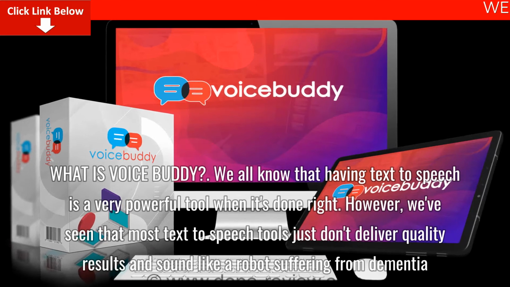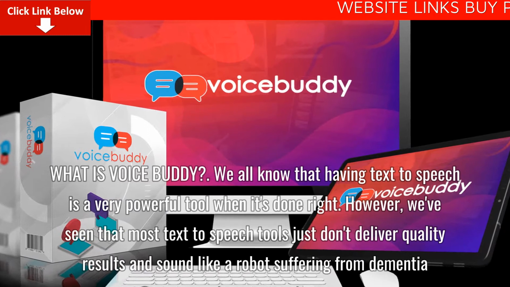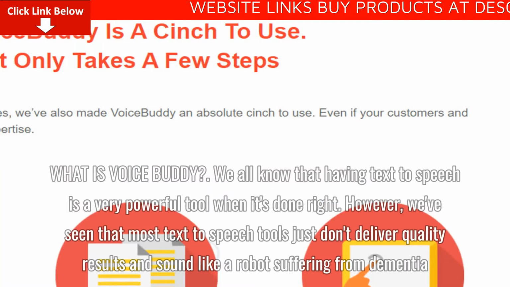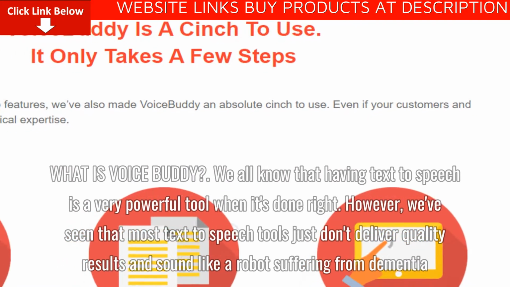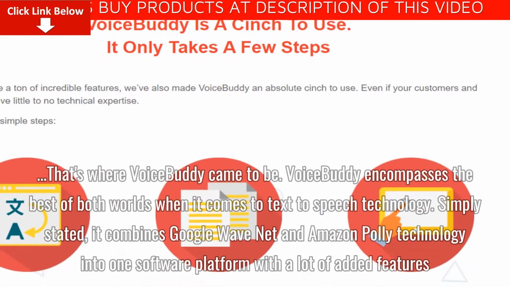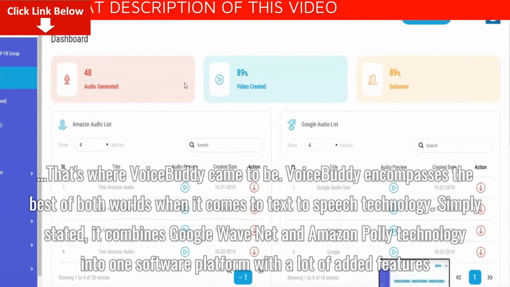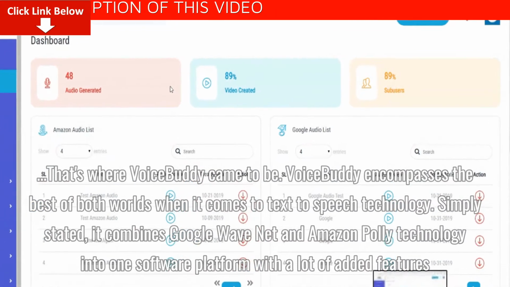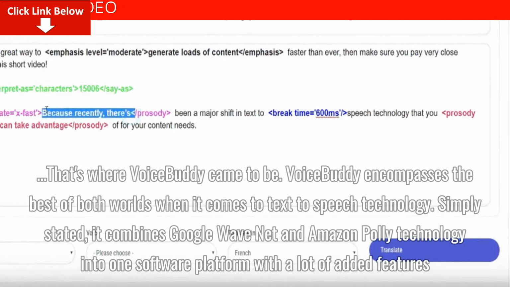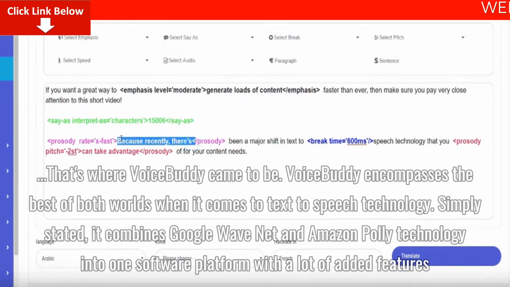What is VoiceBuddy? We all know that having text-to-speech is a very powerful tool when it's done right. However, we've seen that most text-to-speech tools just don't deliver quality results and sound like a robot suffering from dementia. That's where VoiceBuddy came to be. VoiceBuddy encompasses the best of both worlds when it comes to text-to-speech technology. Simply stated, it combines Google WaveNet and Amazon Polly technology into one software platform with a lot of added features.